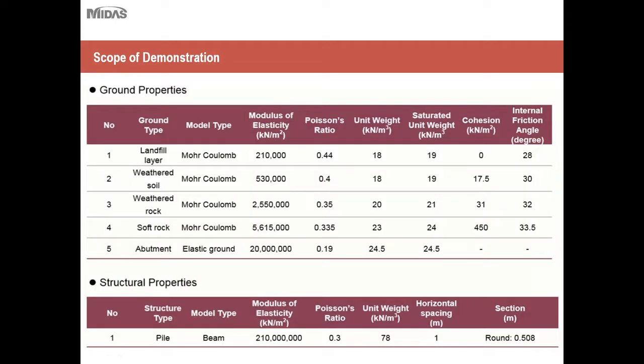Okay, so I won't spend too much time on this, but this is just our ground material properties, and it's all based on the Mohr-Coulomb model and the elastic ground model for the abutment. So just make sure to have these material properties available to you and on hand before you start your project.